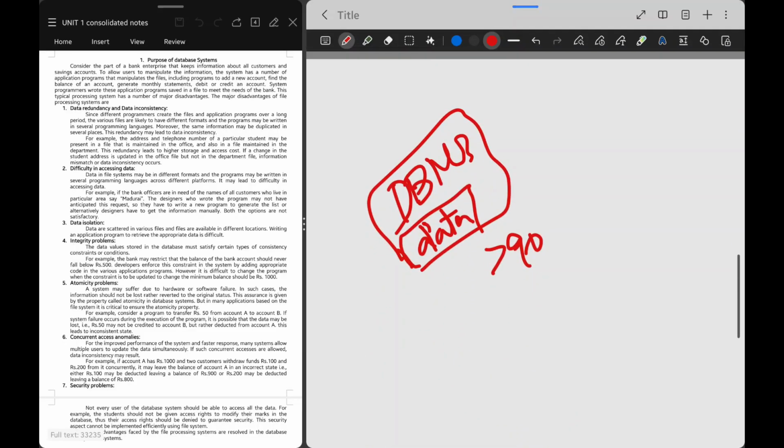In DBMS, we will be handling everything inside this DBMS within this package, and therefore there is no problem in the data isolation. This is the third one.